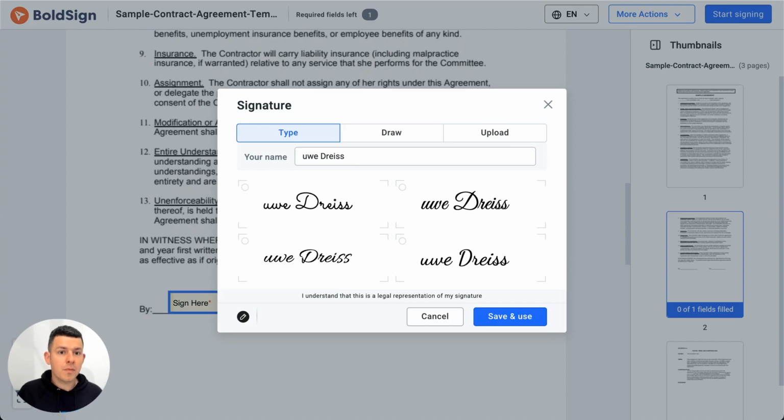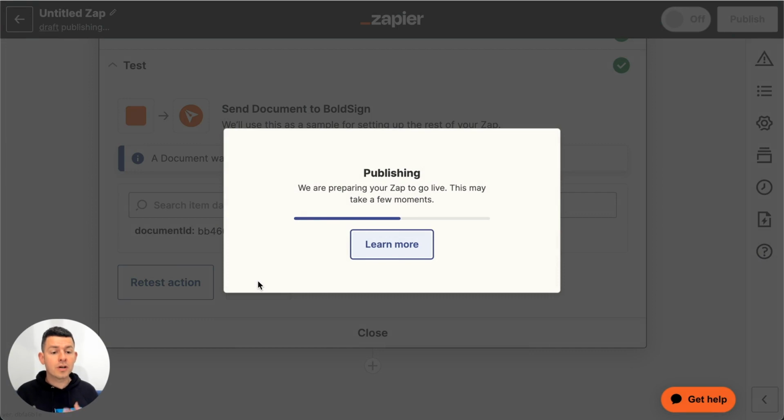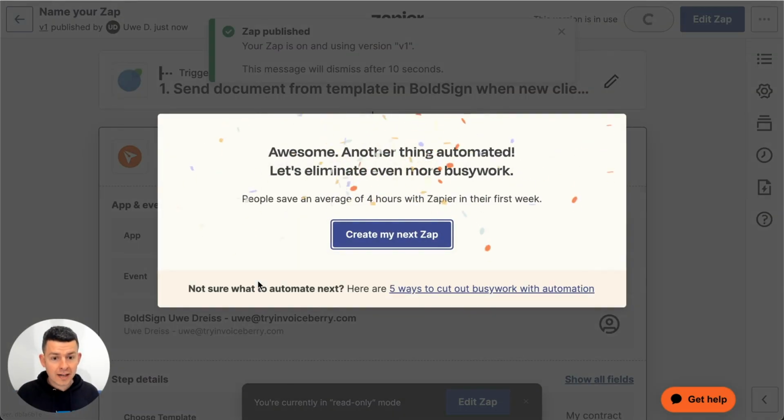As a last step, just go back to Zapier and make sure to click on that publish button so your automation will be live. So from now on, whenever you set up a new client in InvoiceBerry, they will receive your contract and they can sign it, and you could, as I mentioned earlier, create a second automation where you say whenever the contract has been signed to send out the initial invoice.